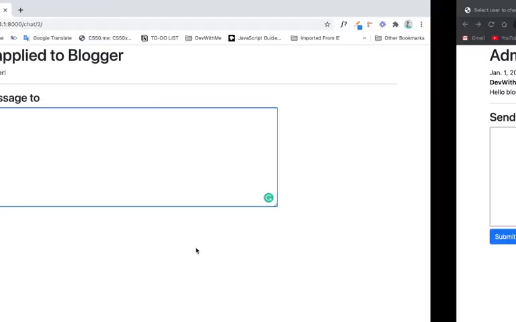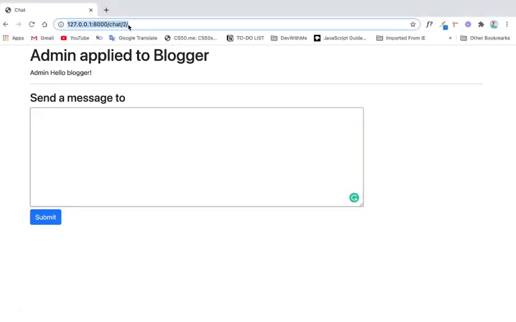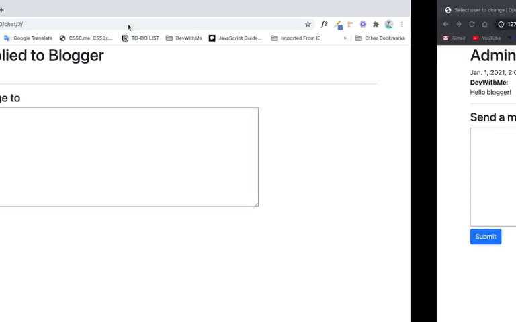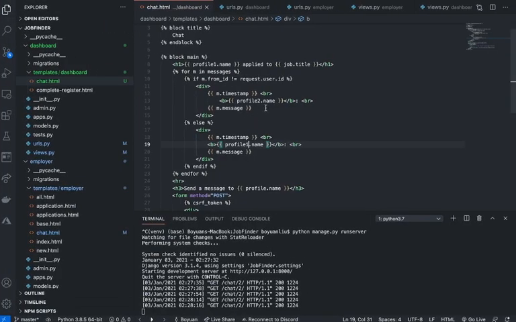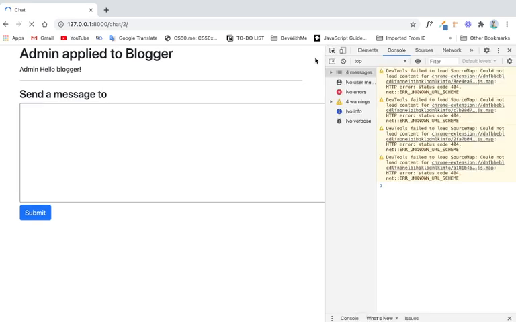Okay, I'm a little bit confused now based on my conditions. You have m.fromID. If it's not equal to, then it's profile 2, then that's employer, otherwise profile 1. But I don't think it's working. Okay, let's take a look at the HTML.